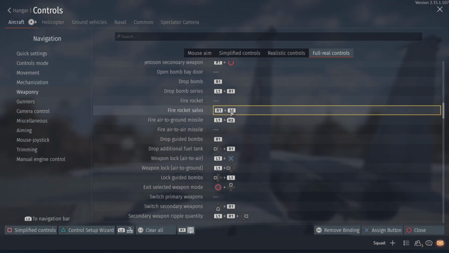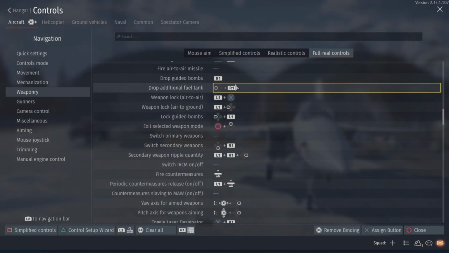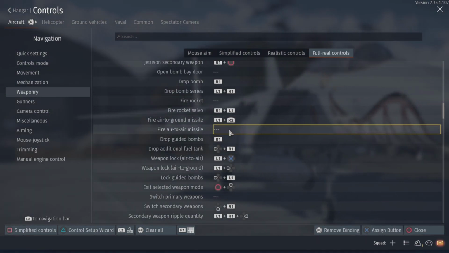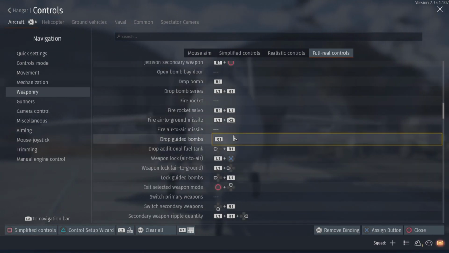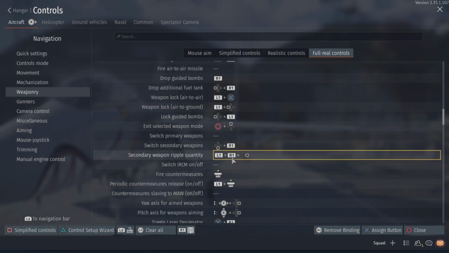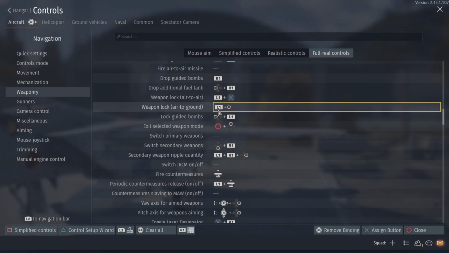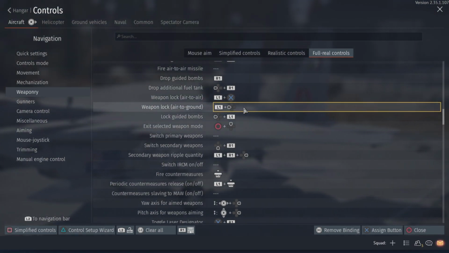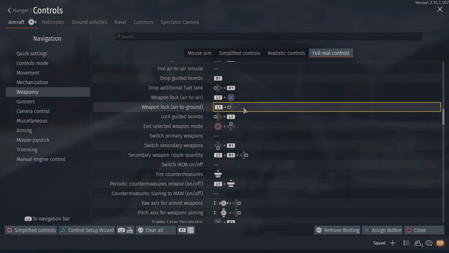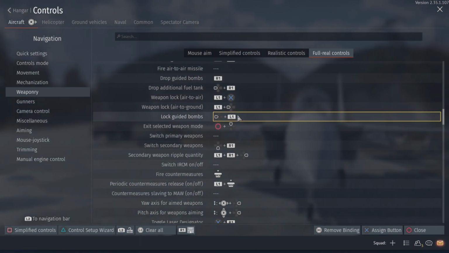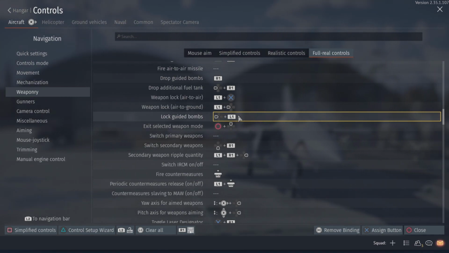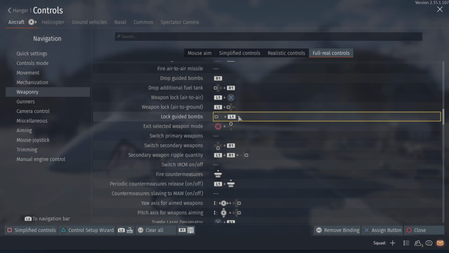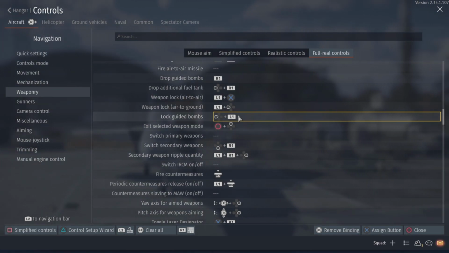Pretty simple. Guided bombs are a bit difficult because you need to actually have a laser system or a targeting system assigned, which means you need to find, if I can find it, weapon lock air to ground is left bumper, left arrow for me. So that means that's how you lock on. And it's the same for my bomb. So lock guided bomb is left arrow, left bumper. Different order, same thing. That's basically how I lock everything.